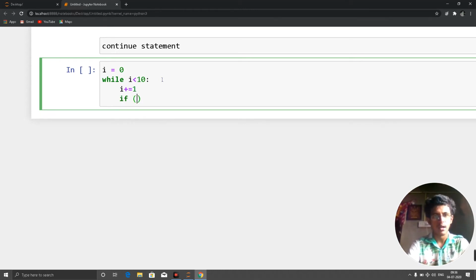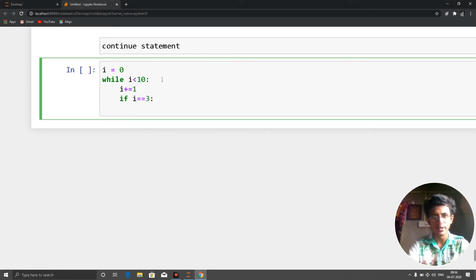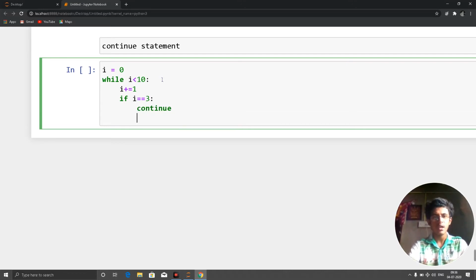If i is equal to 3, then I need to use the continue statement. Okay, and here I'm going to print the value of i.